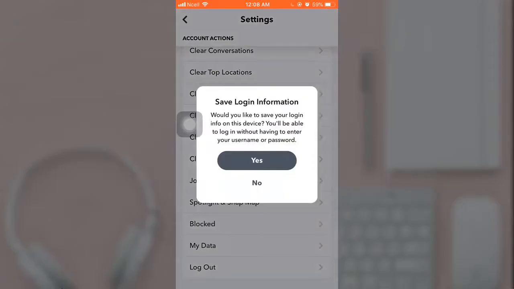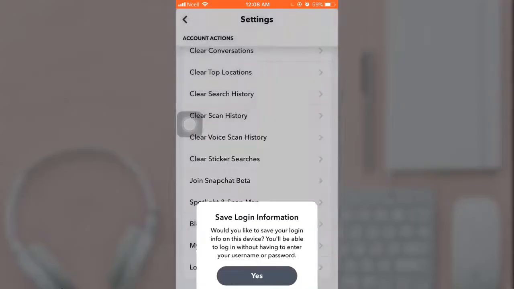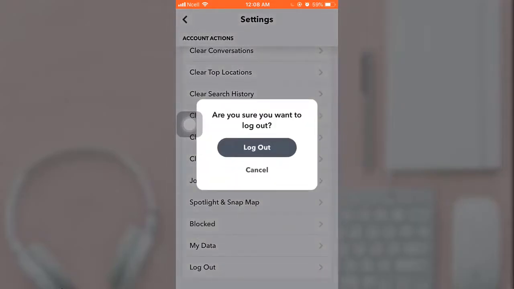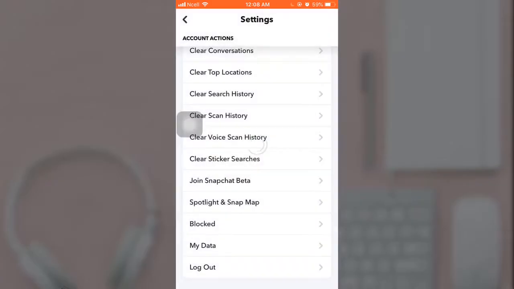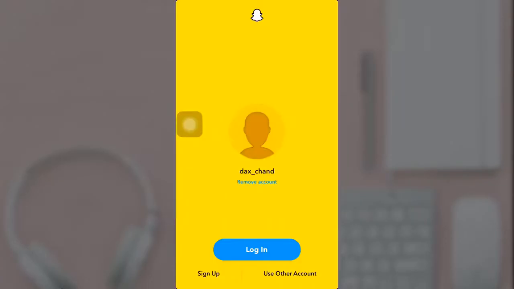A pop-up message will appear on your screen asking if you'd like to save your login info on the device you are using. Tap yes if you want to save your login information and tap no if you don't. Again, a pop-up message will appear on your screen asking if you're sure you want to log out. Tap on logout. This is how you log out of Snapchat.